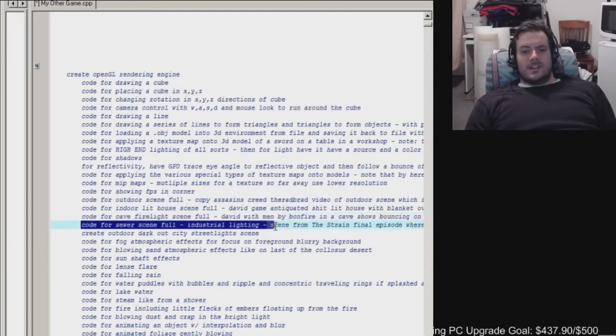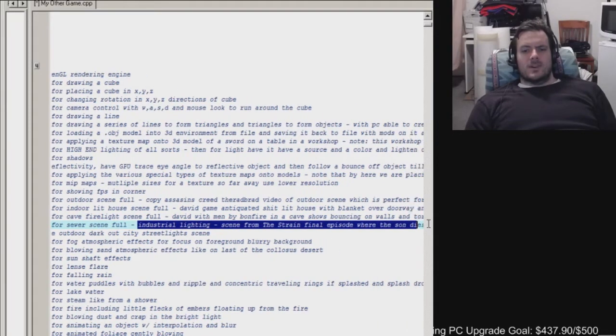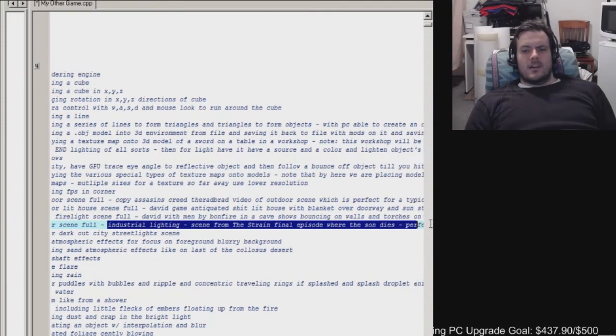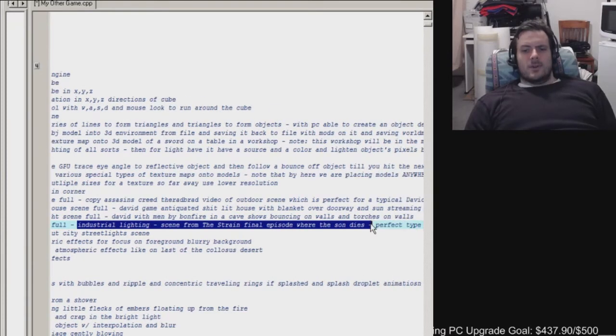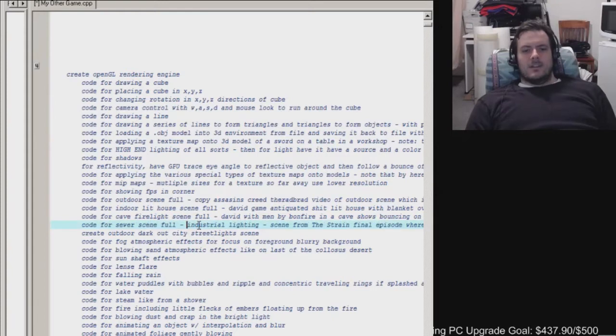Code for a sewer scene. I wanted to pull industrial lighting and copy a sewer from The Strain, in the final episode, where the sun dies. I thought that's a perfect creepy type of scene location, which would be great for my zombie game. So I'm going to pull a reference from there.